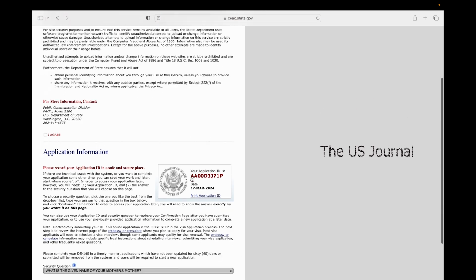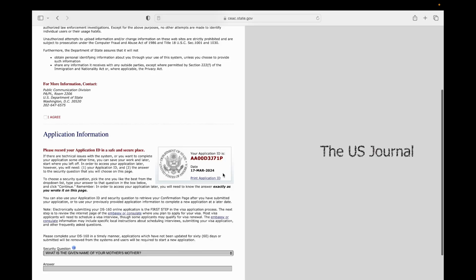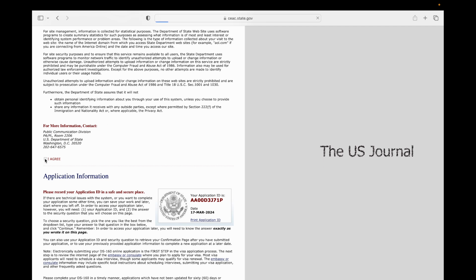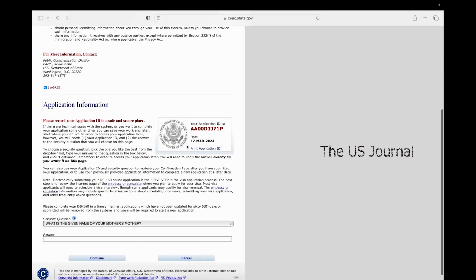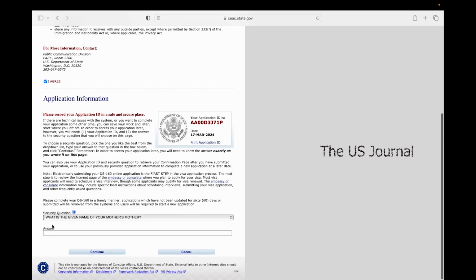Here you can see this ID. This is your DS-160 ID. This is really important, and you gotta remember this ID to reopen your DS-160 form later on. So press the agree button over here, and remember this or take a screenshot of it.